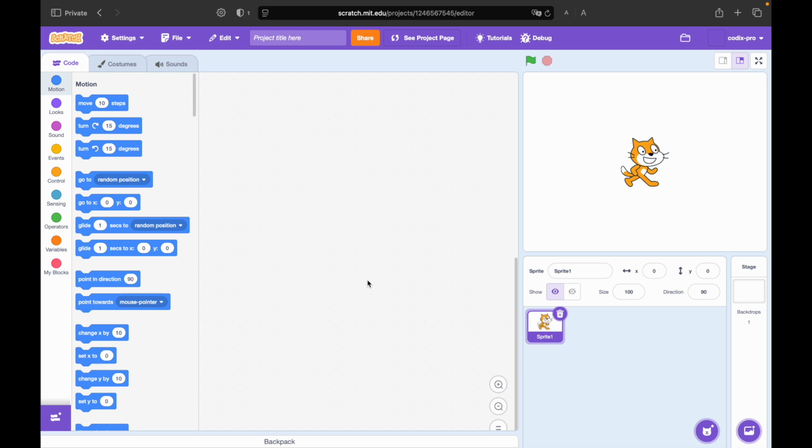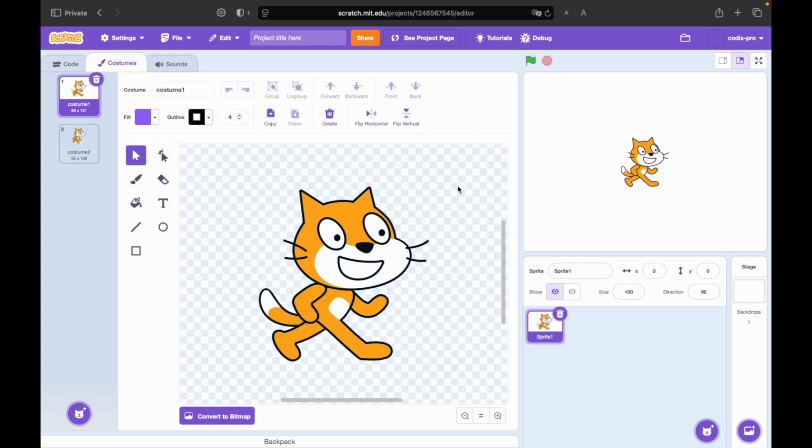Today I'm teaching you some hacks on the costume editor, and you can easily make sprites here. So let's get started. The first hack I want to show you is the shift hack.